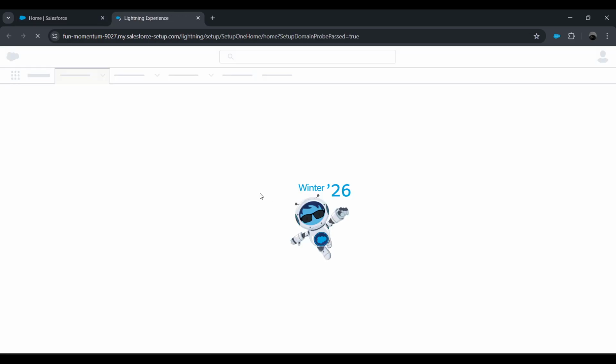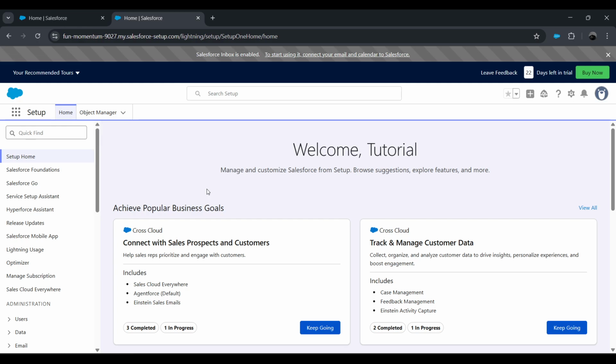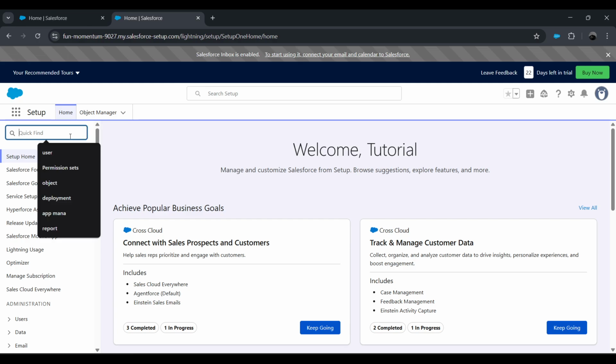This takes you into the back-end area of Salesforce where you can modify various settings, manage users, and customize the appearance of your apps. It's essentially the control center for your Salesforce environment. Now that you're in the Setup area, you'll notice a Quick Find box on the left side of the screen. This search box is incredibly handy for quickly navigating to specific settings without having to dig through multiple menus.